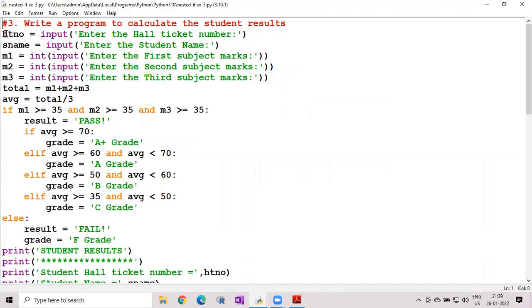So first reading the hall ticket number. Let us assume HT number equal to input of enter the hall ticket number. So the hall ticket number contains both alphanumerics, that's why it is by default string type. Then the student name also contains alphanumerics, so that is also default string type. So S name equal to input of enter the student name.